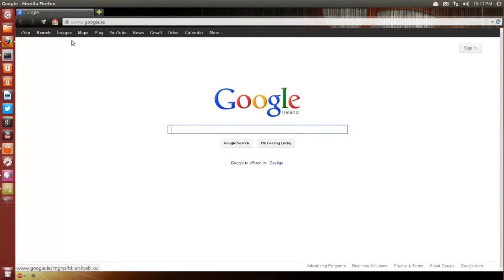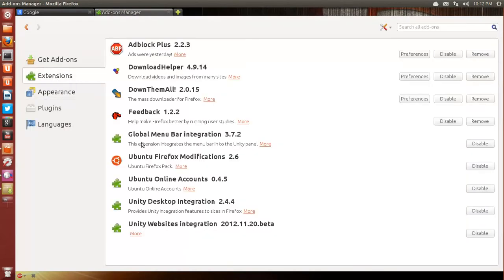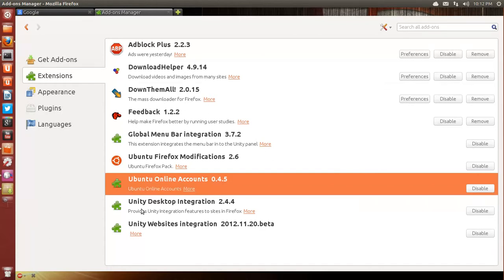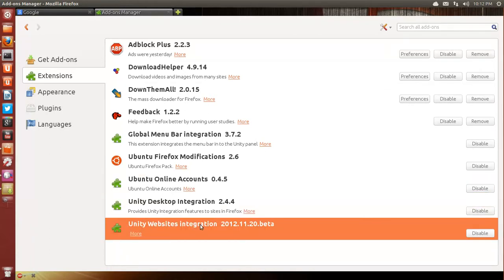There we go. So as I go into Twitter here on the web browser, or if I go into Google Plus, a little box will hop up here. It'll ask you, do you want to install this add-on? So I go into Tools, Add-ons here, and Extensions. You see I got Ubuntu online accounts, Ubuntu desktop integration, and my Unity websites integration. So these are the web apps that are installed.